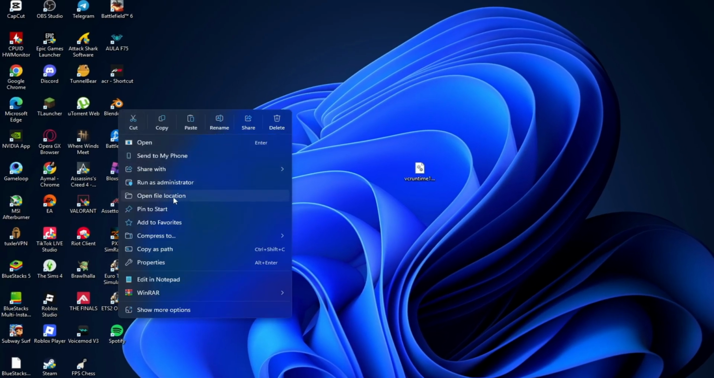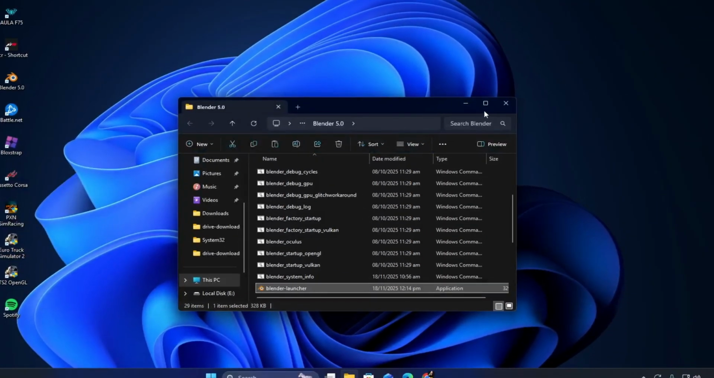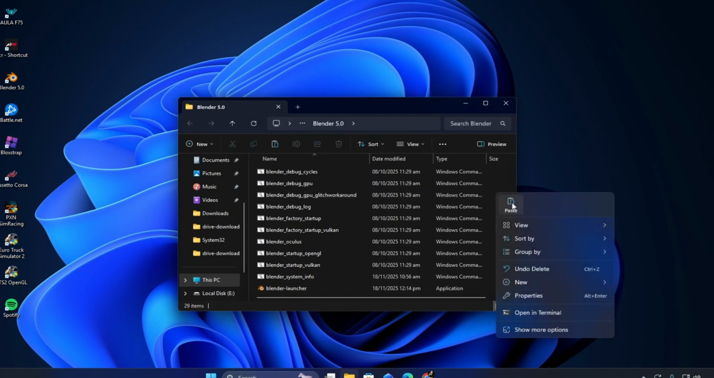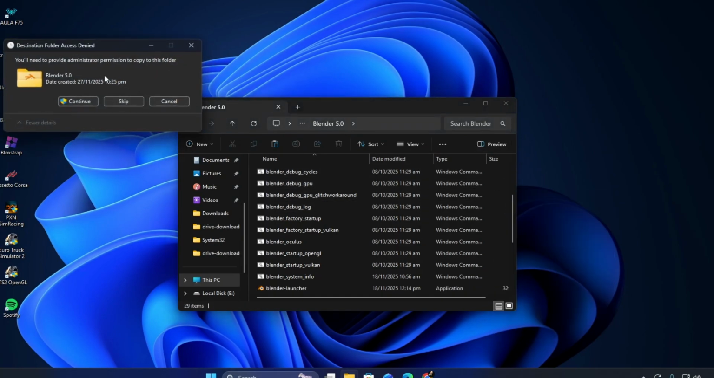You can do this by right-clicking the program shortcut and choosing Open File Location. Paste the DLL file into the program folder and close it. Try opening the program again.